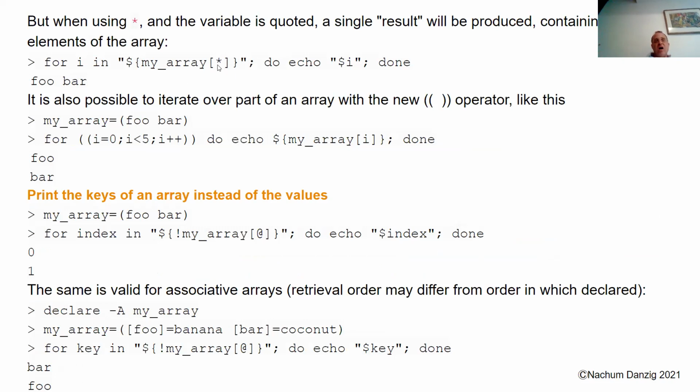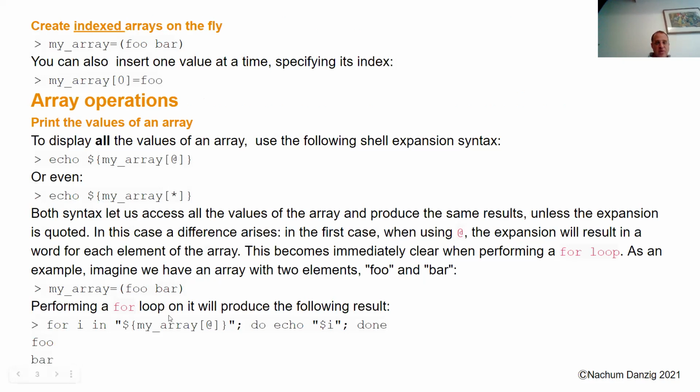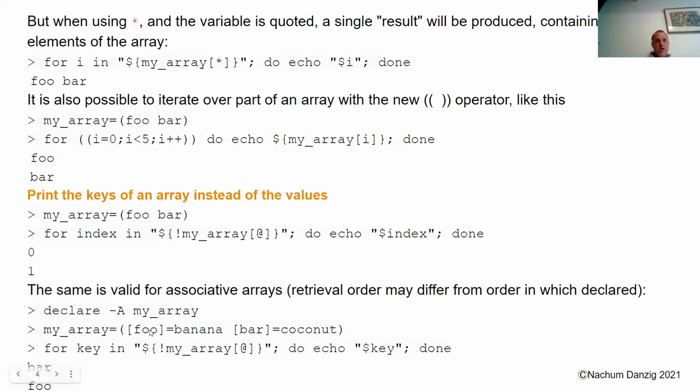Here, if I use the star, it'll still print on the same line. That's the difference. The @ symbol will give me them as different elements. Notice here the loop only runs once, because essentially I'm giving back the result of the whole array as a string. Here with the @ symbol, I'm treating it as element by element. So it's a small difference.